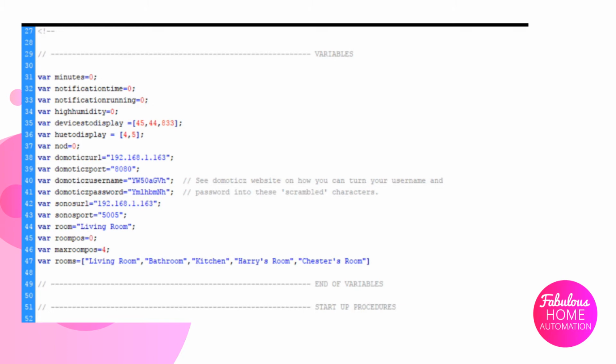The Domoticz URL is here, which shows the URL of your Domoticz system. You need to change that, and also the port, of course. Now the username and password, you need to change them, and you need to put them into a specific way of scrambling your username and password.